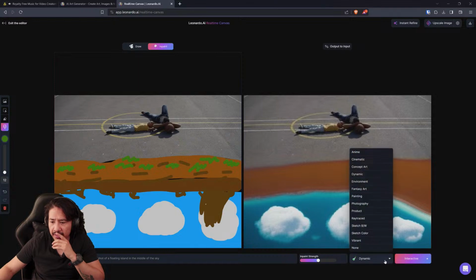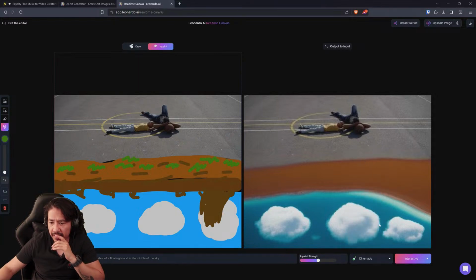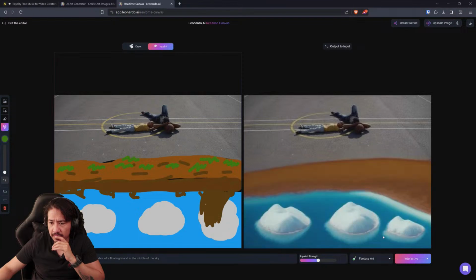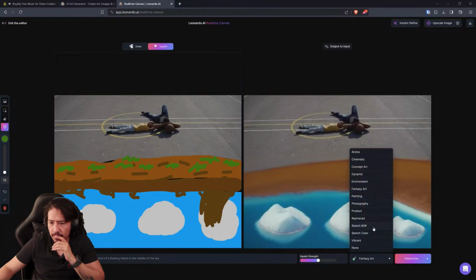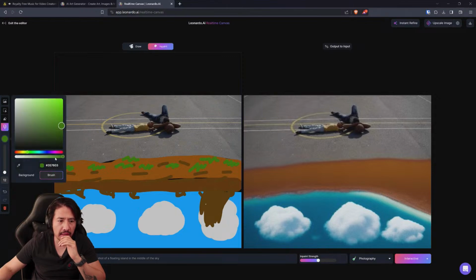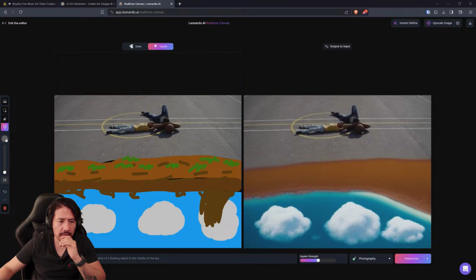What's the model that this thing is using? What about cinematic? What about fantasy art? What about painting? Oh, photography. Okay, sky is looking good enough. My lack of skills for perspective here are just not good, like at all. What if I use this color? Try to blend this in here.